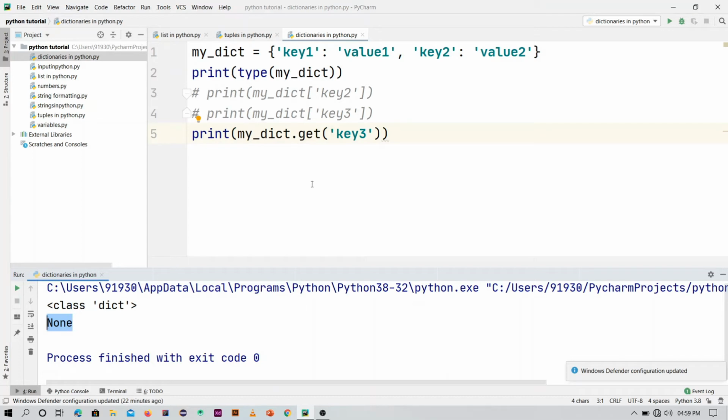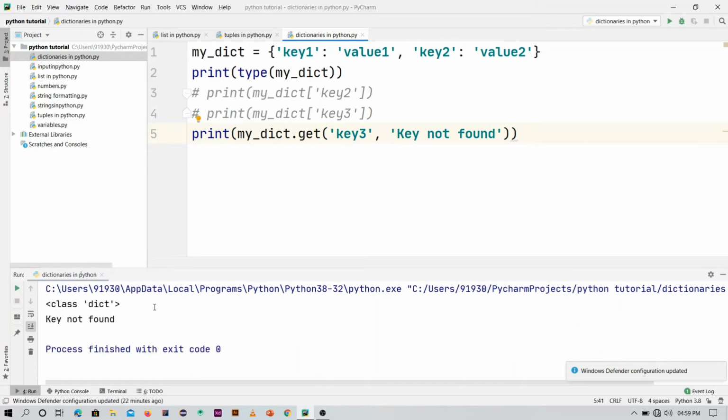Here we can also provide a default case, that means if any key is not available, then what we want to print. So simply write comma and then "key not found", and then run the program, and we will get key not found.